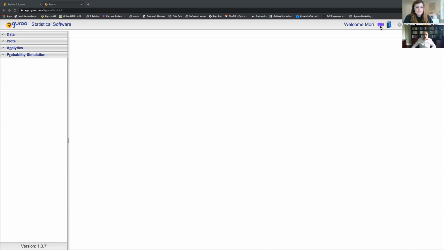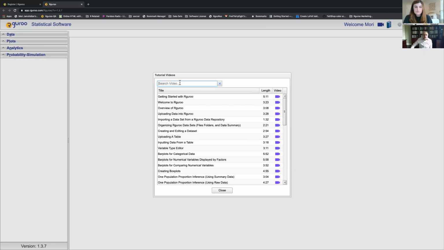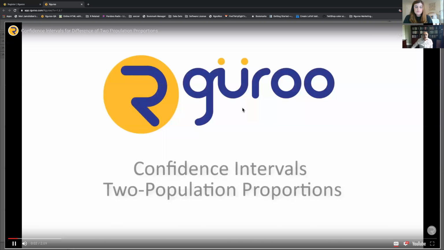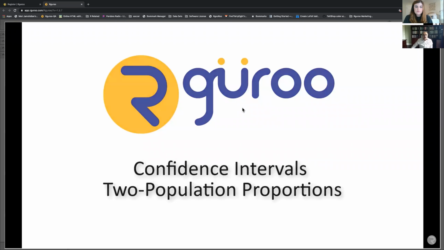Then we have this video icon that actually appears everywhere throughout the application, but here is one place where you have access to all the videos. So for example, if I just click here and type in a keyword, let's say confidence interval, I misspelled it, but anyways, if I open this up, these are videos related to the confidence interval. If I double click on this right here, a video shows up, and this one is about confidence interval for two population proportions.